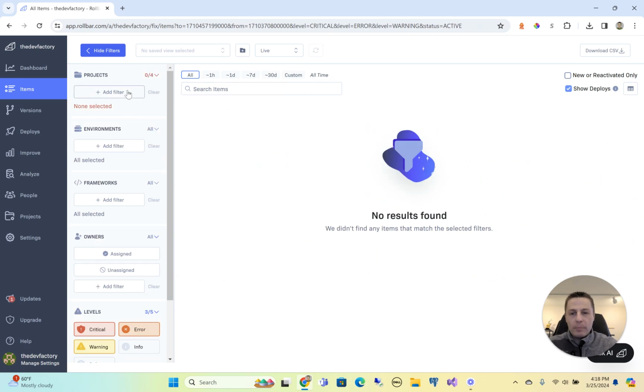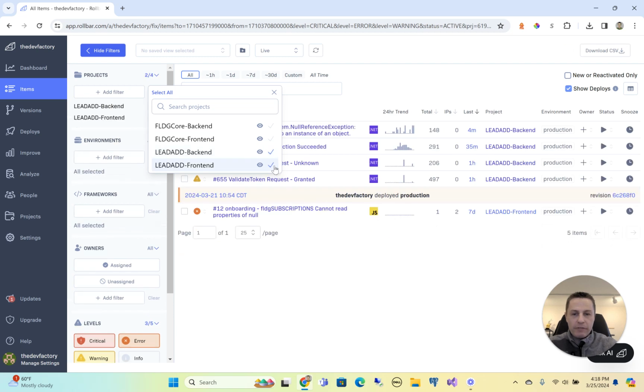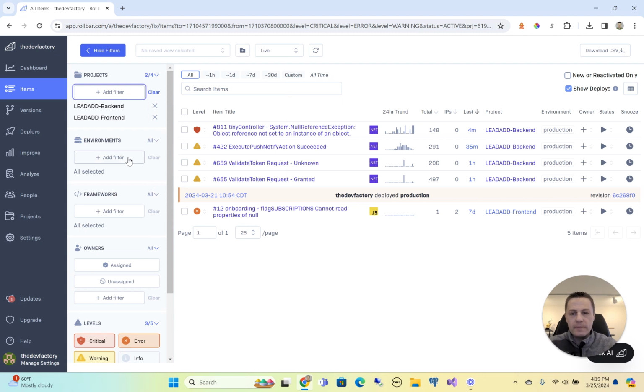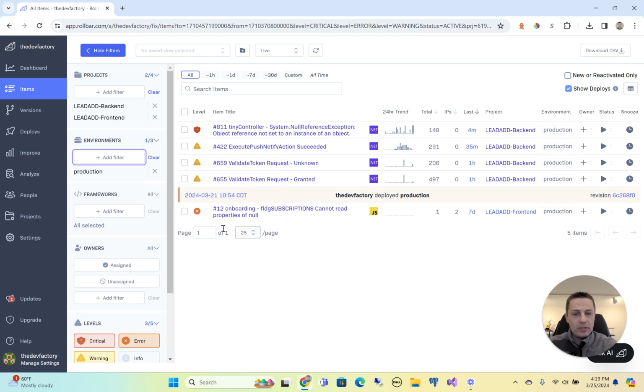Now, for most users, you typically want to focus on one or multiple projects. In this case, I might just want to focus on these two projects. So this is a great way to filter out a lot of noise. And if you have lots of environments like development or staging, maybe you just want to focus on the production environment to see all the errors and messages for that environment.